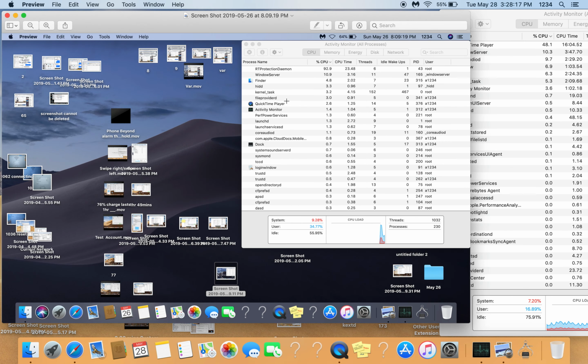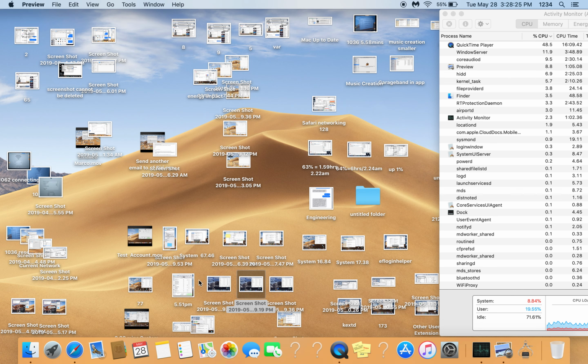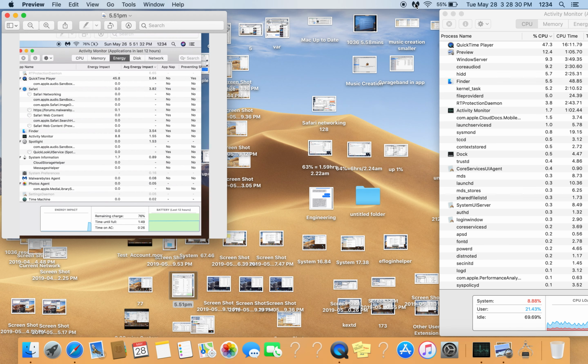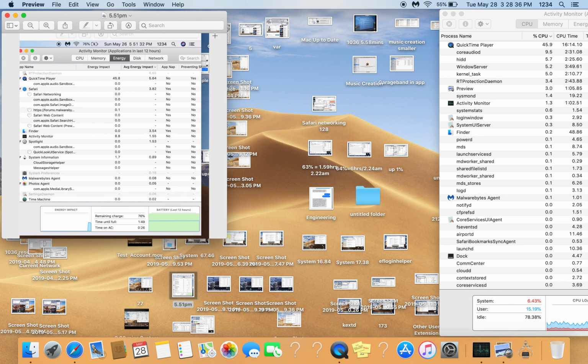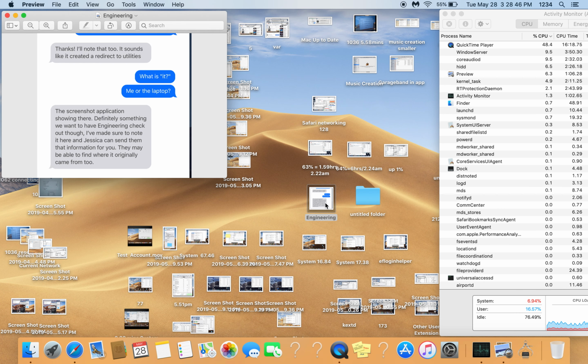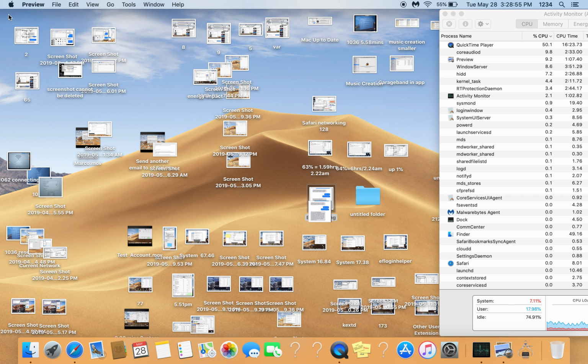So it varies. And then RT protection day one, even though I've uninstalled the Malwarebytes, it's still showing up there. And this is Apple saying, definitely something we want engineering to check out. They've been saying that for quite some time.